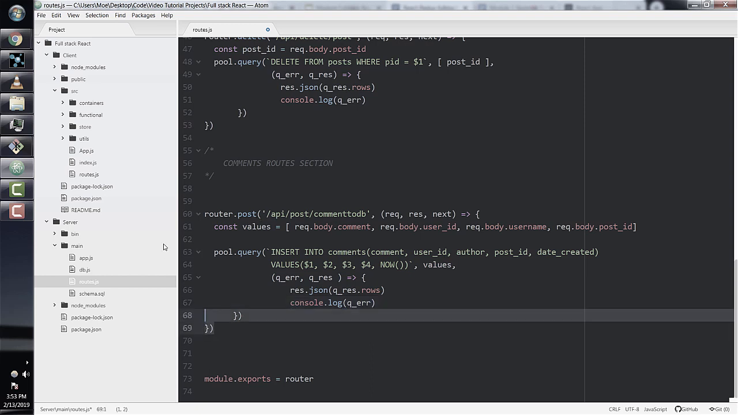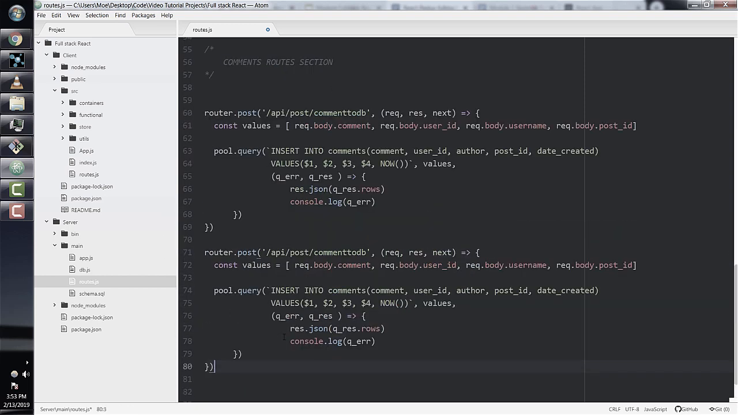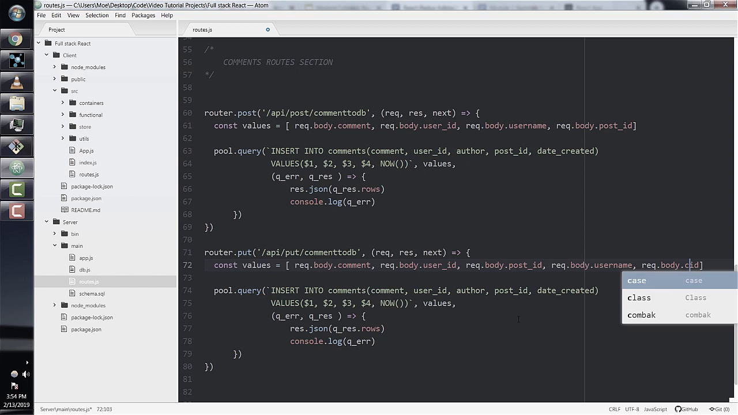And we can work a little bit smart here and just copy this entire function and then paste it, and we can modify it for the put request. So now we can change the route from /API/post to /API/put. Then we will need our post ID as the third argument in the array. And then the last element in the array will be the CID, the comment ID, since that is what we will look up the comment with.